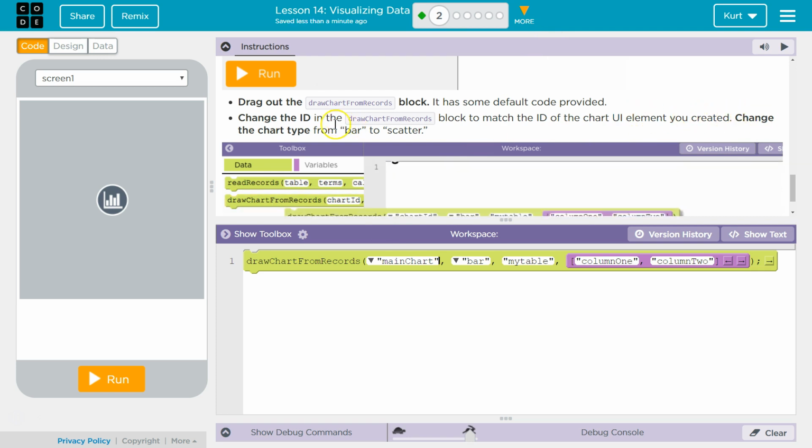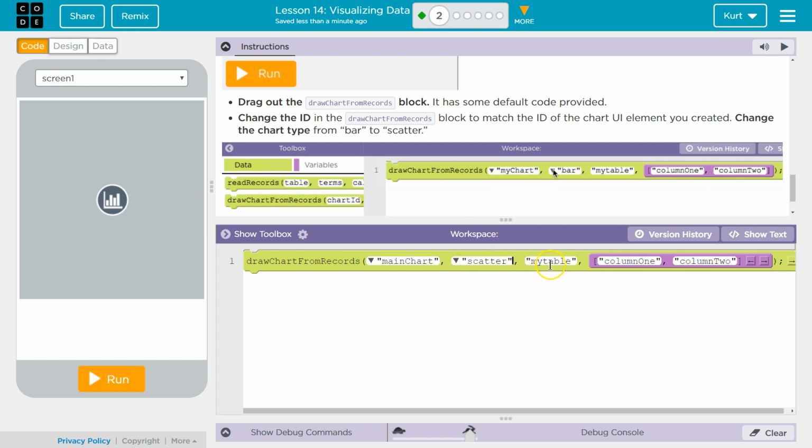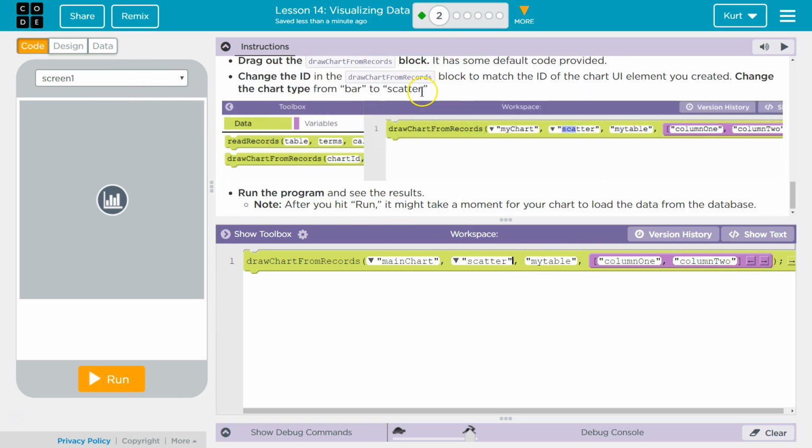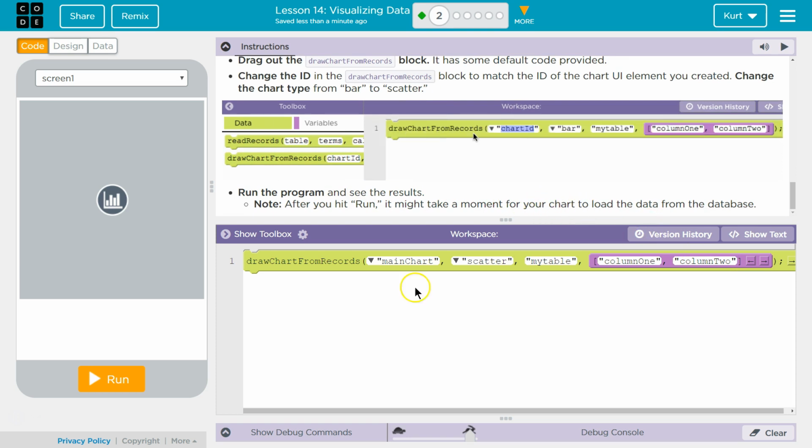UI element you created. Change the chart type from bar to scatter. Okay. Scatter. Oh, yeah. And then there's our spreadsheet name or our data's name. Column one, column two. Is that what we're going to grab? Run the program and see the result. Note, after you hit run, it might take a moment for your chart to load the data.